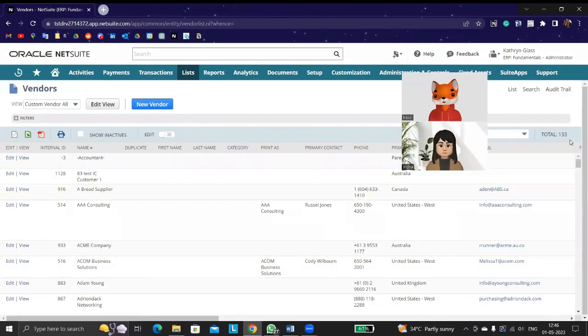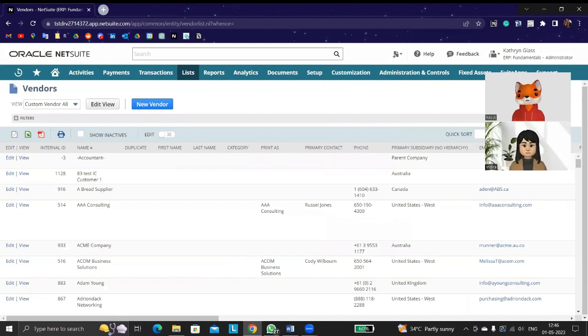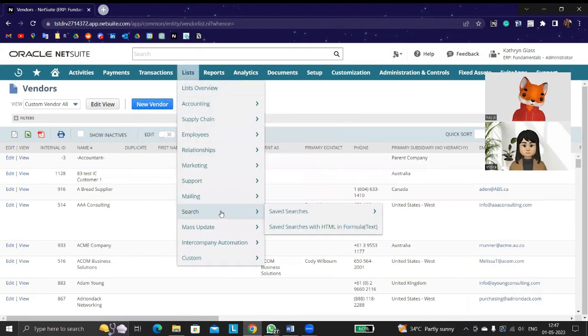So we can see a total of 133 vendors in this account, and you want to get only the vendors created by Catherine, right? Yes. By using this view, we are not able to identify which of the vendors were created by Catherine. So for that, I'm going to create a simple saved search in NetSuite. As I discussed in our previous video also, the navigation I'm going to use is Lists, Search, Saved Searches, New.